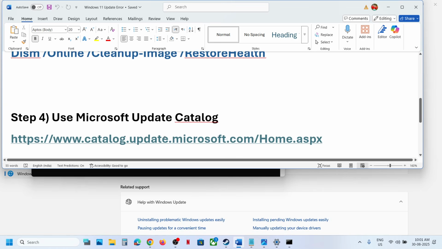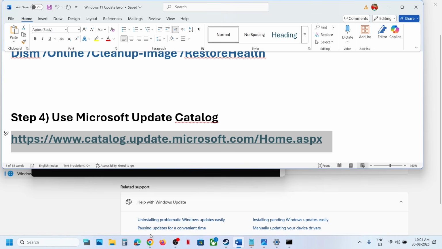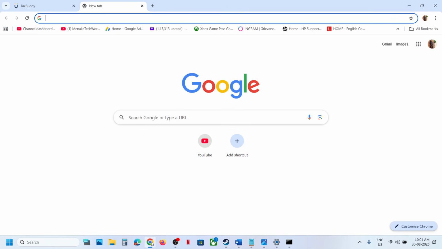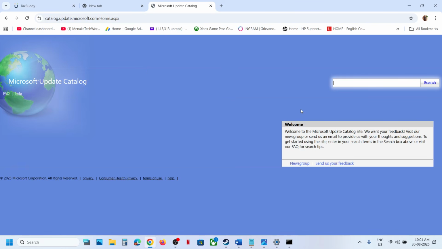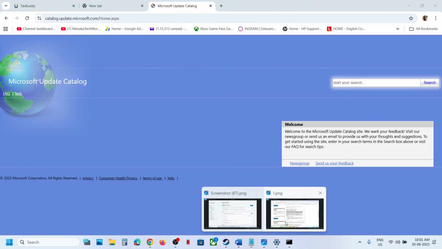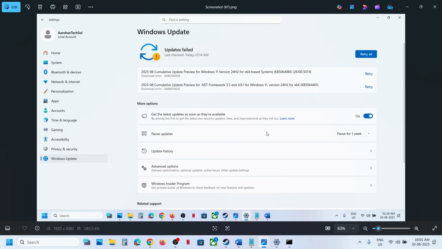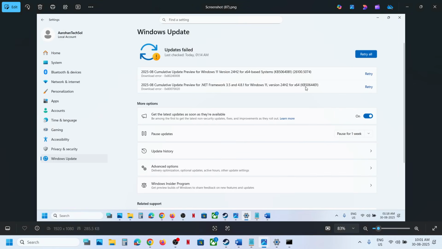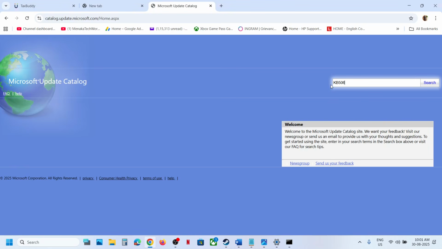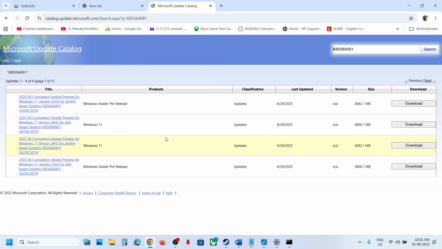Still not working, use Microsoft Update Catalog. Now for this, you can open this link. The link is provided in the video description. Open this link in a browser. It will take you to Microsoft website. Over here, write down the name of the update, that is KB5064081, this is 4081, and click on search.